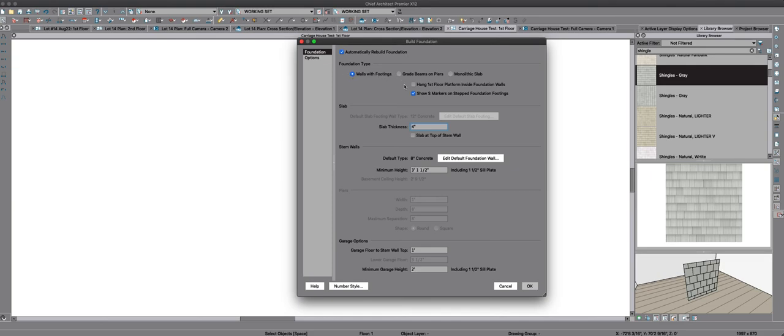Walls with footings. And we can set the height of our foundation. If we're doing a basement and we want to do 8 foot stem walls, we're going to do 8 foot plus an inch and a half. So it'll be 97 and a half inches is our stem wall, which is our foundation wall.